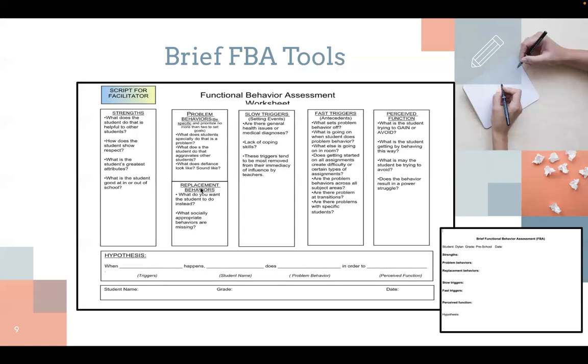And then replacement behaviors. So what do you want the student to do instead? And what socially appropriate behaviors are missing? So remember, go back to our operational definitions that we've really been working on. Be specific about them for both the target behavior, I should say, and the replacement behaviors. And this is just a process for you, right, to informally, in a conversational manner would be best, get this information.